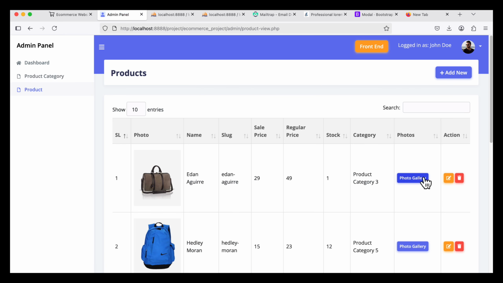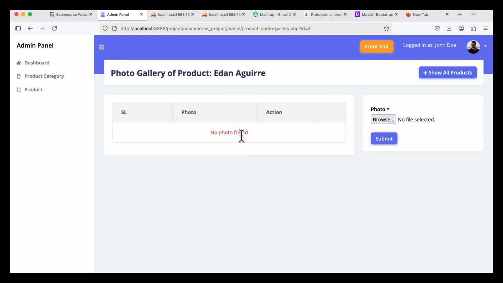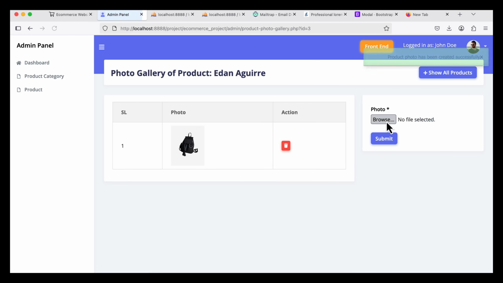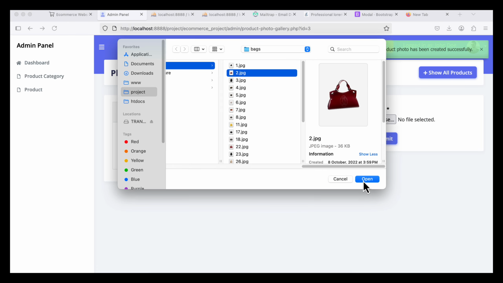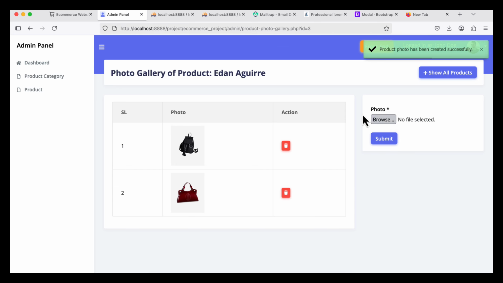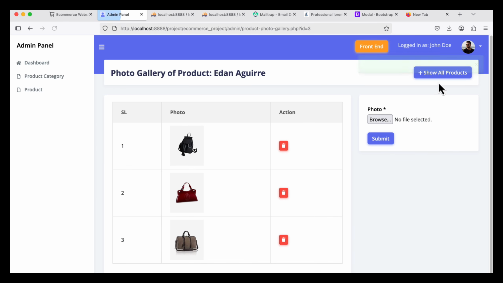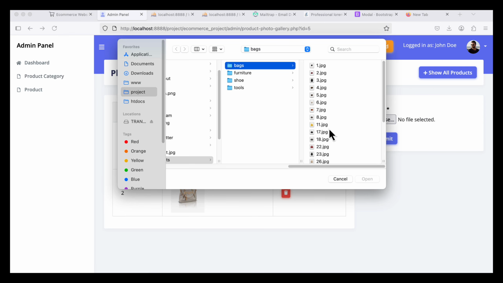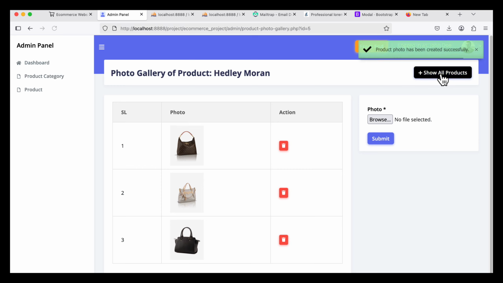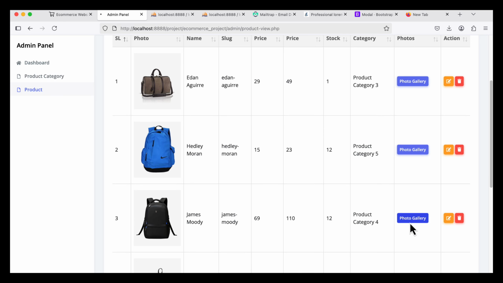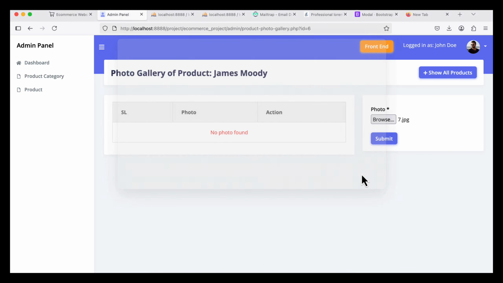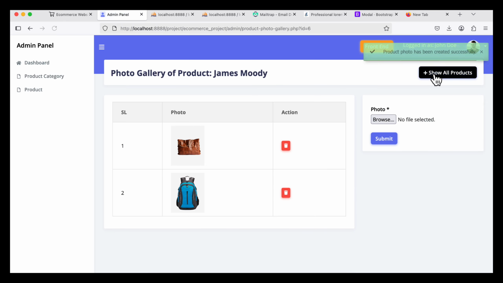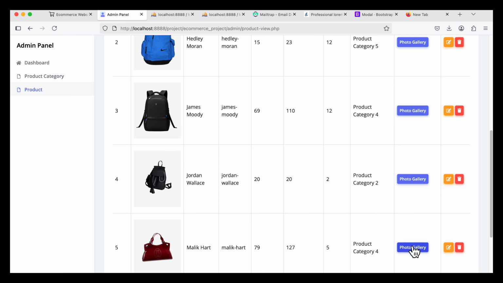If I want to add photos for another product, for example, now I am going to add for this one, and I am going to add these two items. If I want to add this one, there are 3 items for this product and 2 items were for this product. Now here I can add more, something like that. Now for example, this is another photo gallery. I can add like this one, then I can add like this.